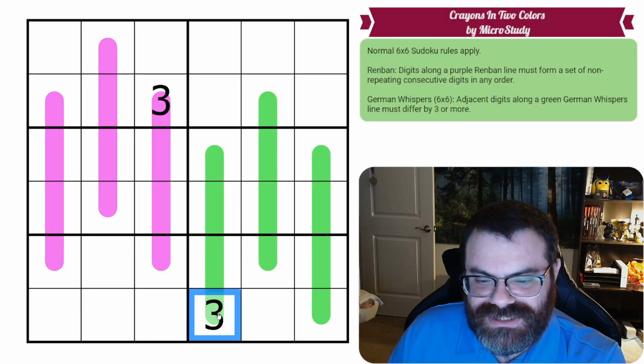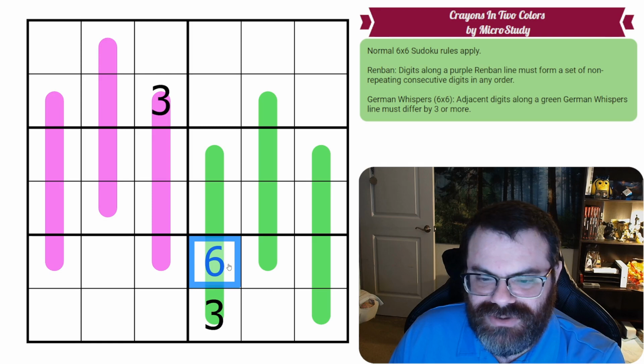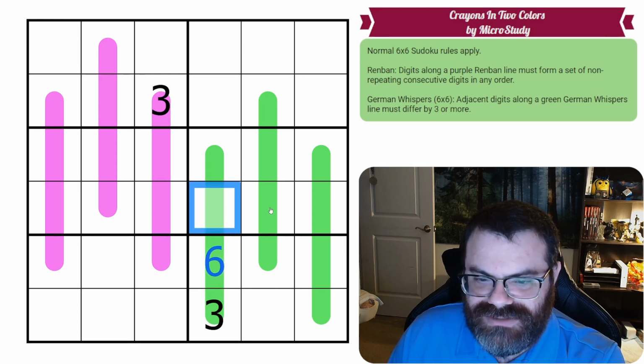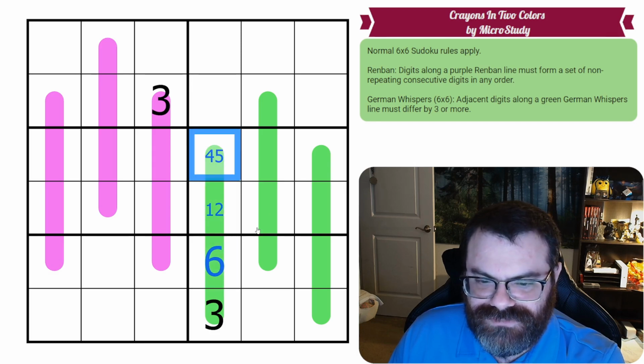Now for me, the obvious place to start is this 3 because it can only go next to a 6 on a German whisper line. And so that's going to leave 1, 2, and 4, 5 here. Because from the 6, we go to 1, 2. From the 1, 2, we're going to go to 4, 5. 3 and 6 are taken.